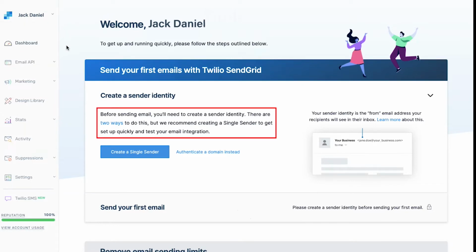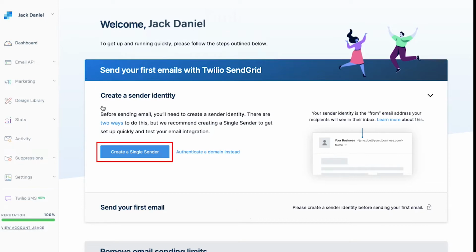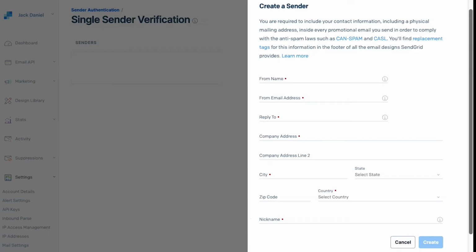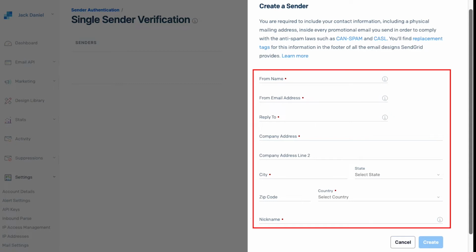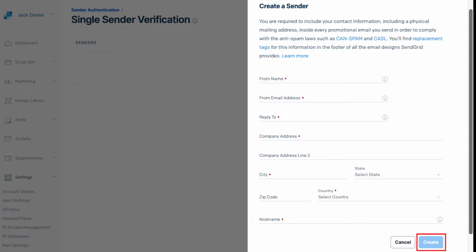Before sending an email using Sendgrid, you need to create a sender identity. There are two ways of doing this, but we recommend creating a single sender to get set up quickly and test your email integration. To do so, click on this Create a Single Sender button. On this page, you need to provide your basic details as a sender, like your name, email address, reply to, and others. Fill all the required fields here and then click on the Create button.